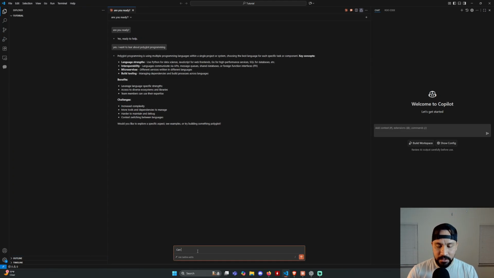Can you go ahead and create an MD file containing the main points of polyglot programming and what you can do today within your IDE? So I asked it to create an MD file, a .md file. It's a markdown style file. We just wanted to create a little text file, and it should be filling it up with some information regarding what I just asked, right?